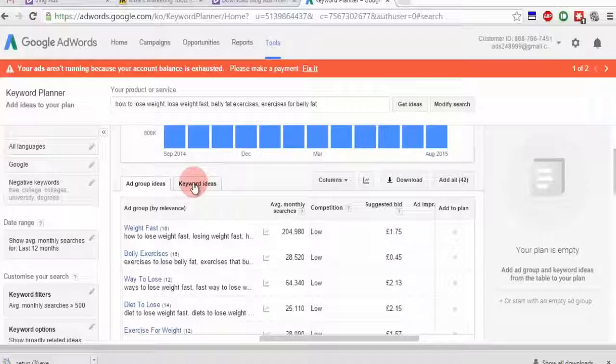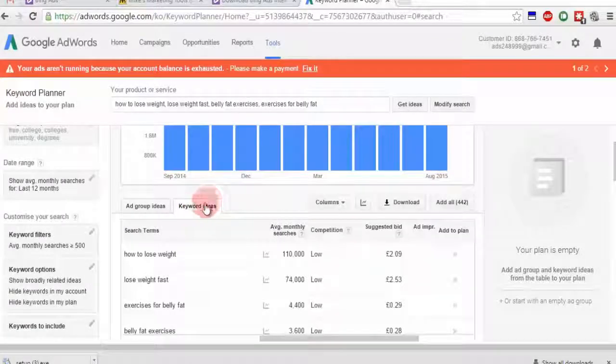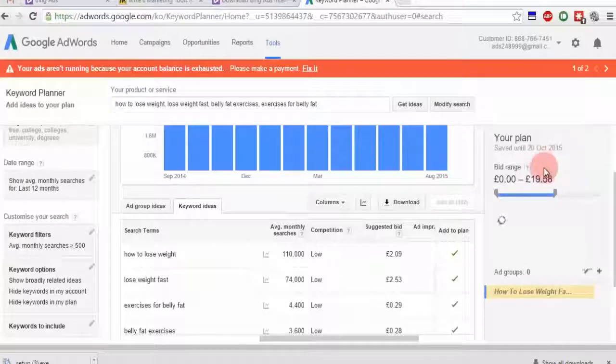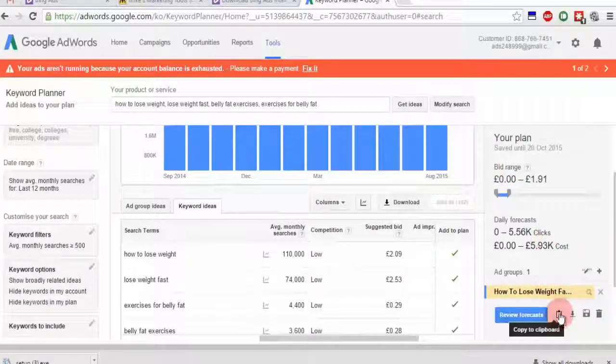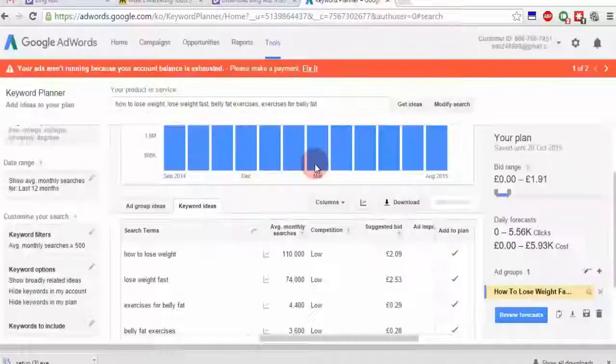I'm going to go ahead and click on this tab here that says Google keyword ideas, and then we're going to click on add all. Once you've done that, you should see a small icon that looks like a clipboard just there. If you click on this, it will actually allow you to copy all those keywords.